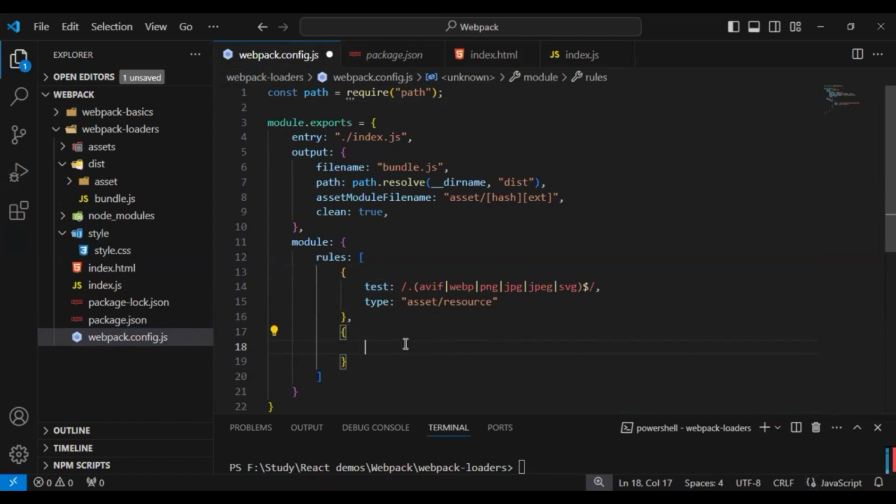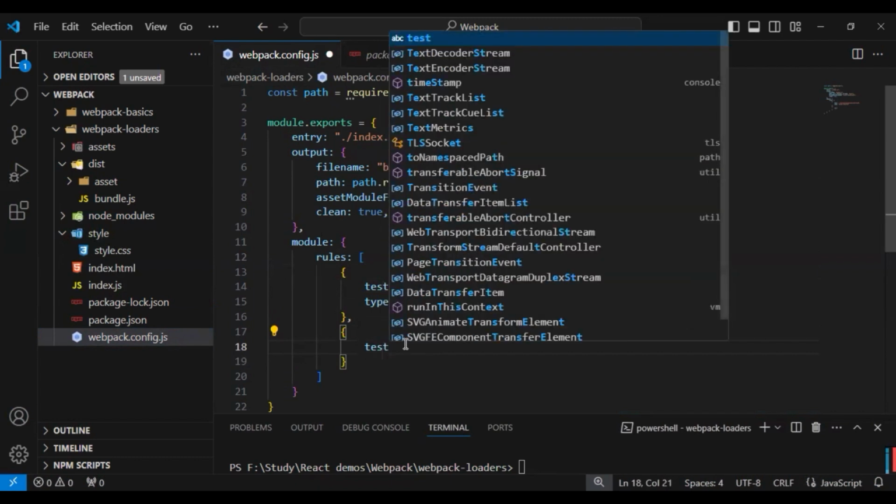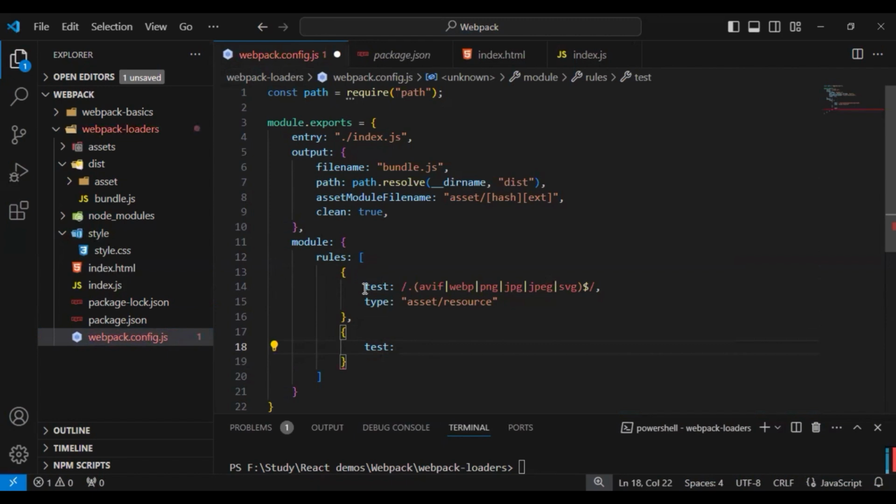Here again, we are expecting two properties. The first one is test, same as images, and this is basically used to define what type of file we need to match with the particular loader, and it will be a regular expression. And now second property will be use. So instead of type for CSS, we will now use property use. And it will be array. And here we need to specify our loaders. First one is style loader. And second one is CSS loader.